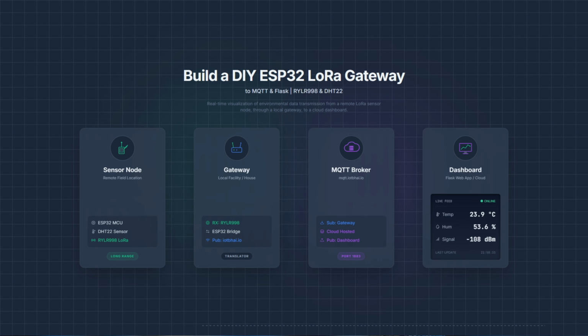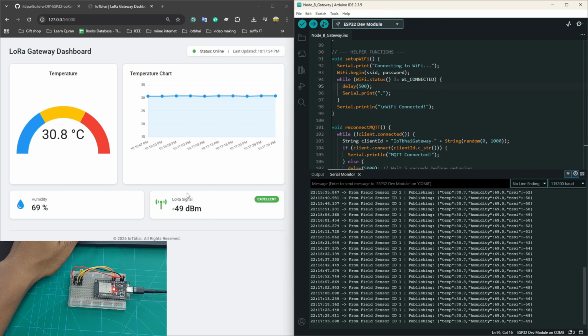I am also good, and today we are going to do an interesting experiment. Today we're going to make a LoRa gateway and a LoRa sensor node. Okay, so this experiment will be simple.